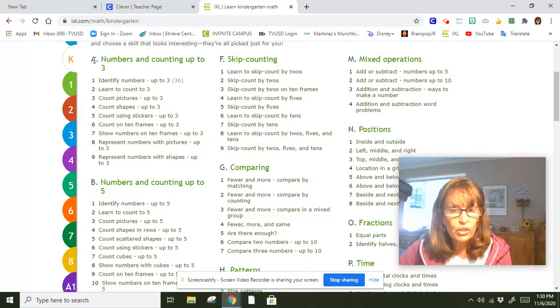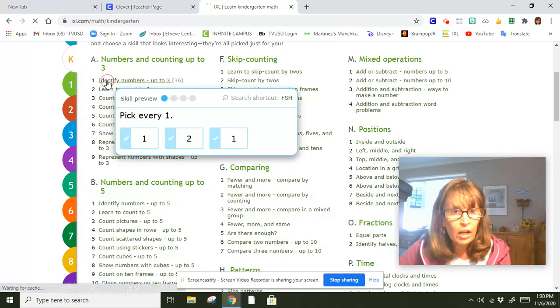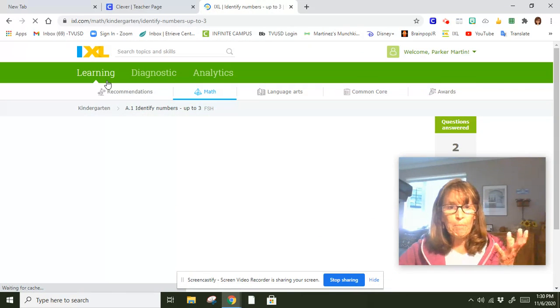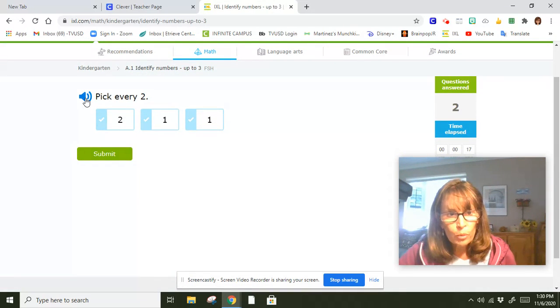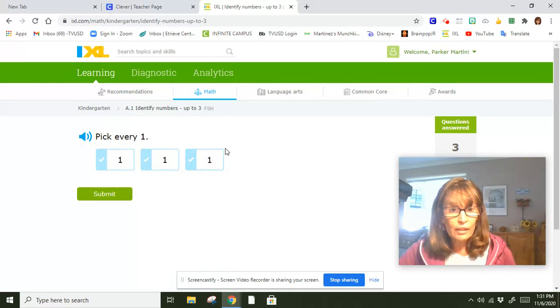Right now, I just want you to get practice. So you're going to click on A1. So you click on it, and you'll get a battery of questions. There are verbal or audio directions, or you can just read it. It says pick every two. So right now, this is just seeing if students can identify the number two. So this is the number two, that's the number one, that's the number one. So they just pick it and hit submit. It'll say you got it if you did.